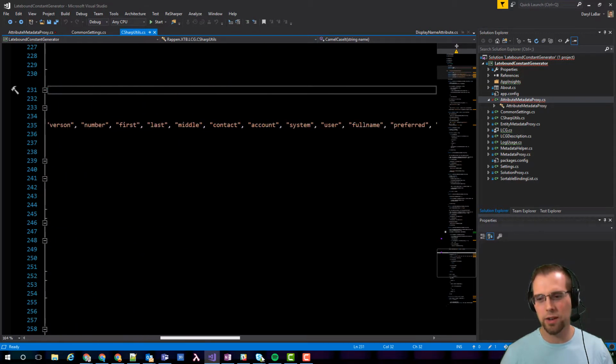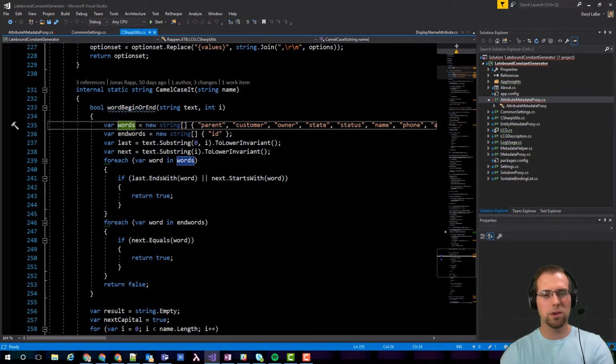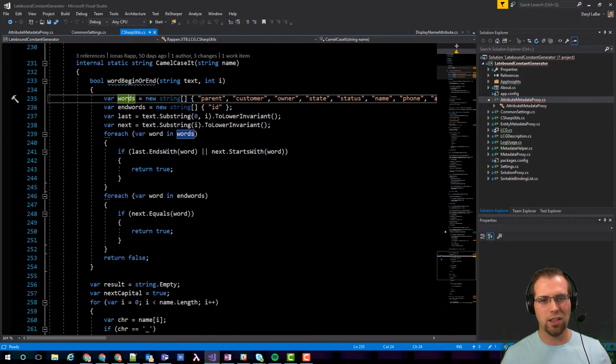Okay, so he has a word dictionary here. It goes through for each word in words. The last. Okay, I've got to take a little bit to take a look at this. I'll be back.